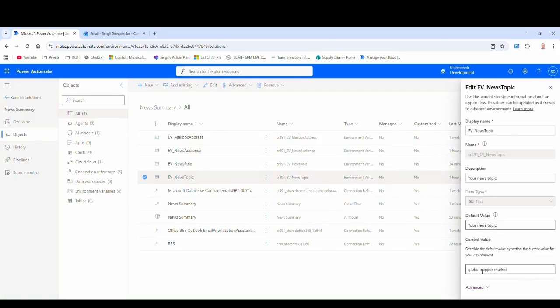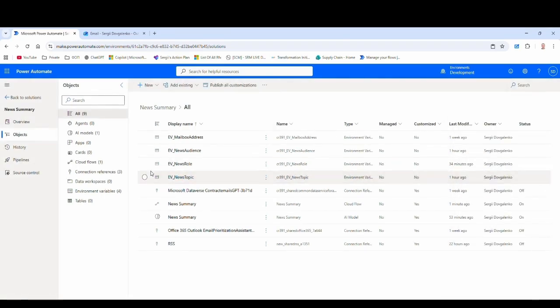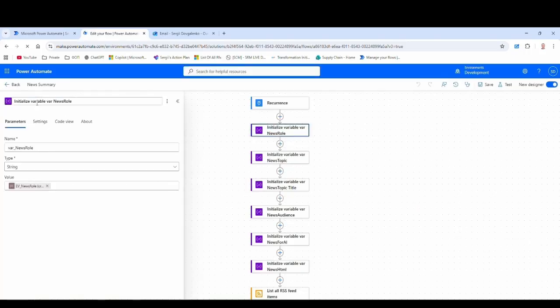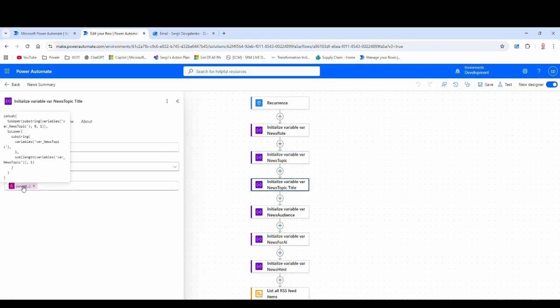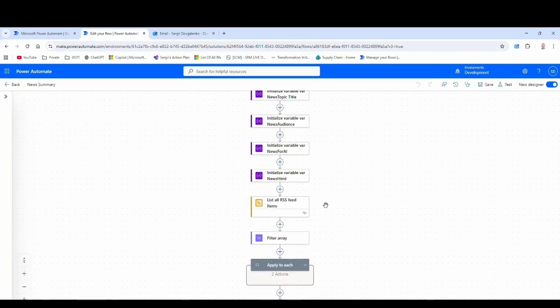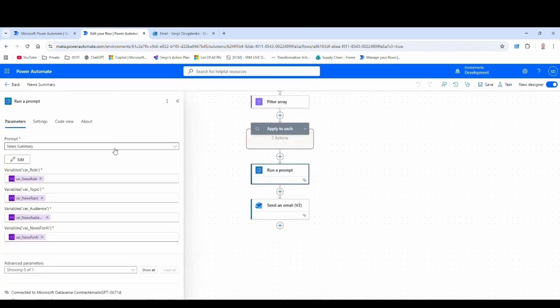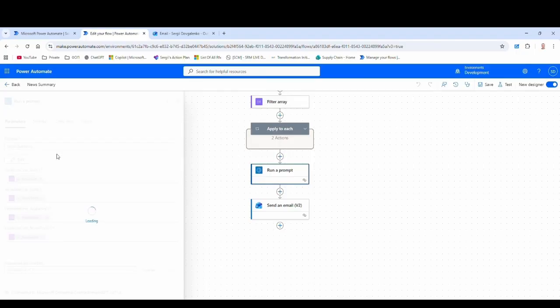And another important thing here is the environmental variables. They are necessary to ensure the migration. If you want to change, for instance, your Outlook address, your SharePoint address, or any specific attributes of your flow, you can employ these environment variables. For instance, the news topic could be related to copper, football, cinema news, or whatever. So this environmental variable can be used instead of hard-coded inputs.